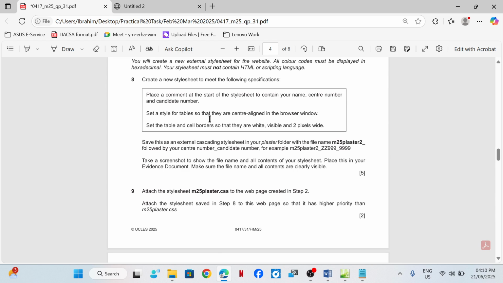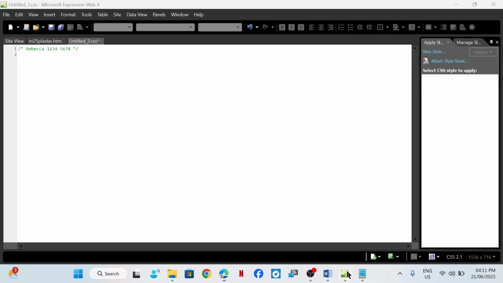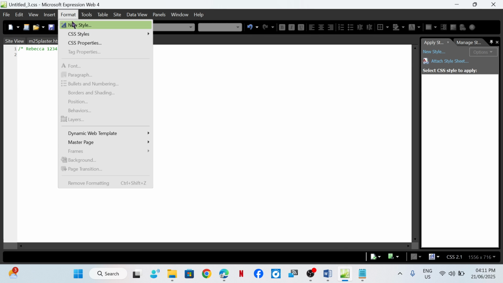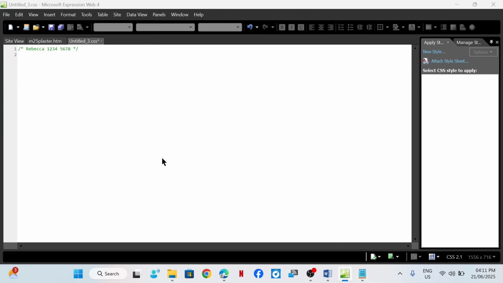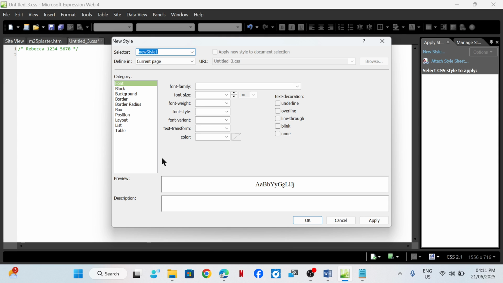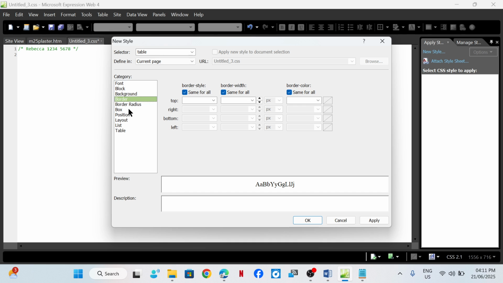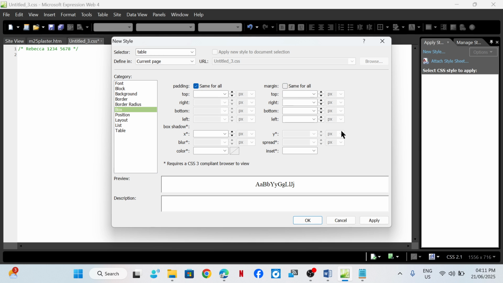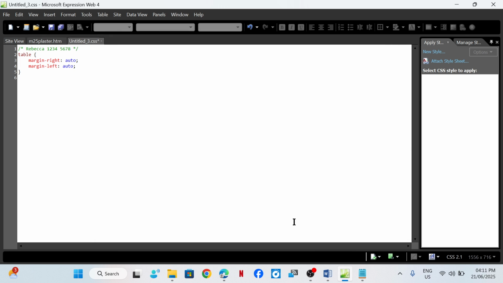Set a style for tables so that they are centered aligned in the browser window. So we're going to create a new style called table, and we are going to make the margin left and right auto for it to be centered aligned. So we have auto.